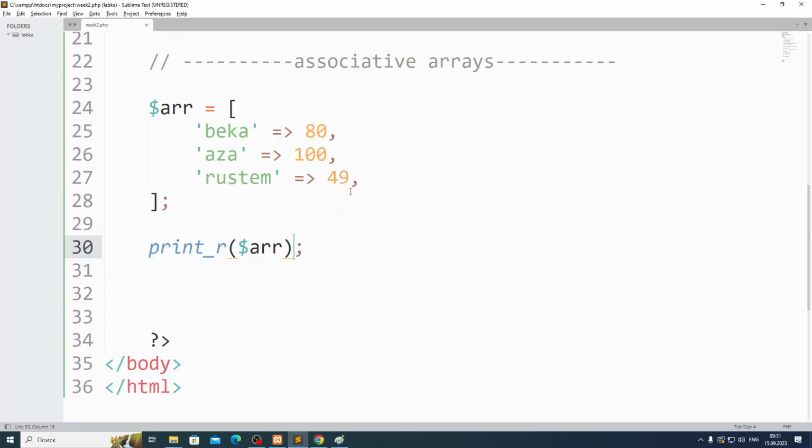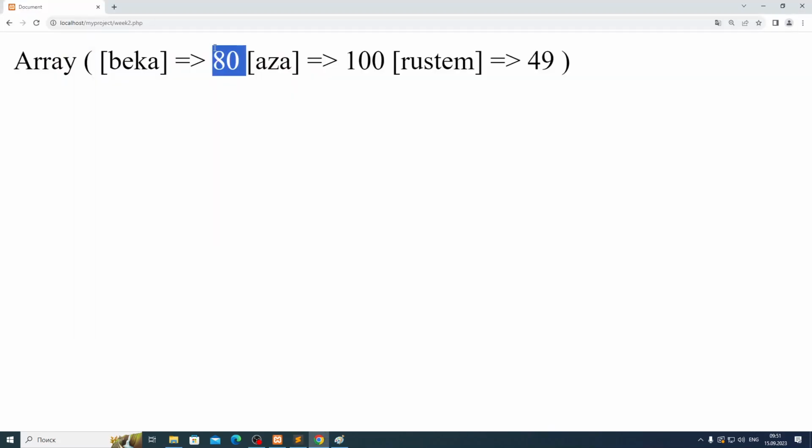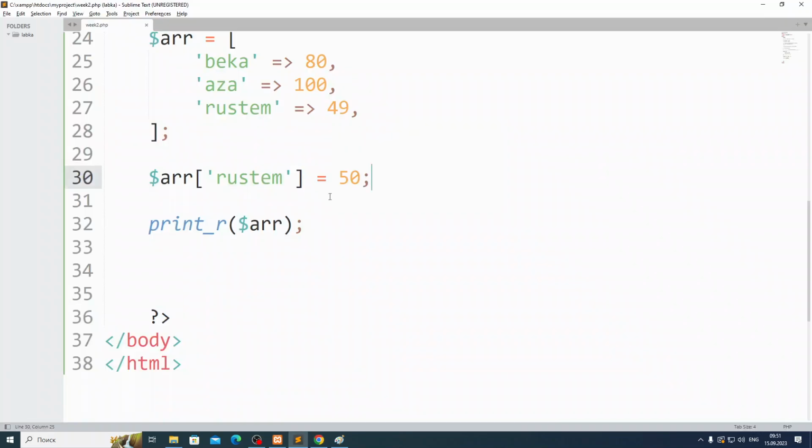If you want to change some value by key, you can take, for example, Rustem. You can say I want to change the value for key Rustem. You have to write the key here, and you want to change it to 50 because he did some extra task, and he got 50. It was 49 before, now it's 50. You're changing values with the key.